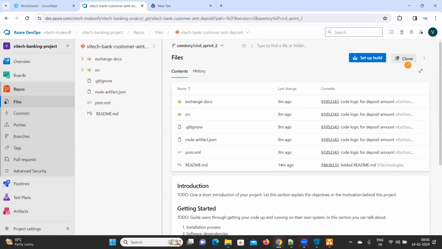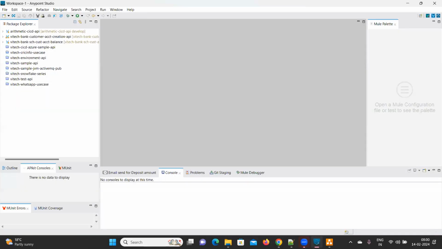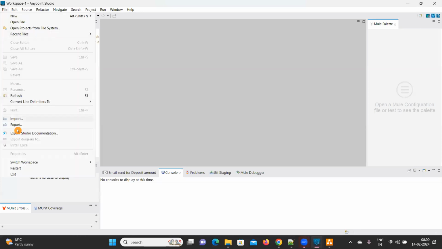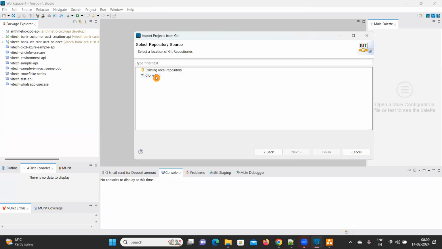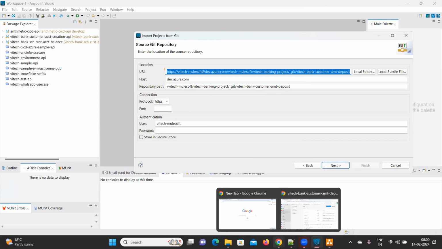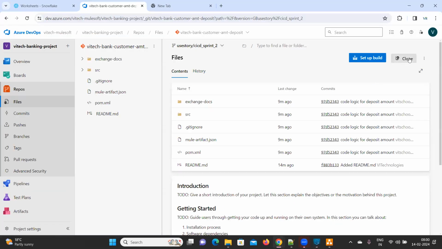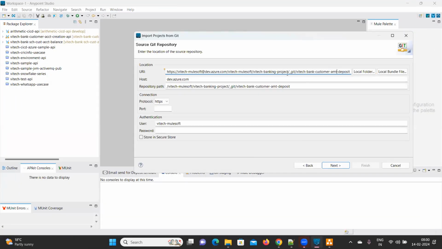So this is the latest code. Just do clone, copy, go to your AnyPoint Studio, file, import. Here you need to select Git, project from Git with smart import, clone URI. See, automatically it is coming here because you have copied it, right? You cloned this one and you have copied. So that is the reason it is coming here. Or else what you can do, you can replace it.